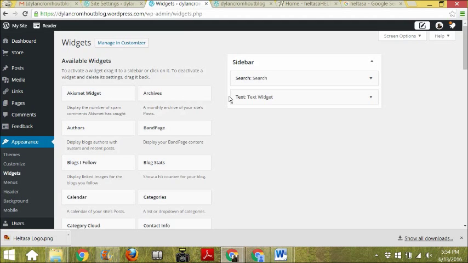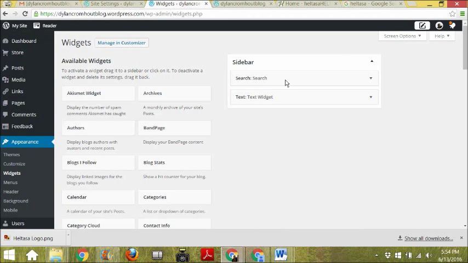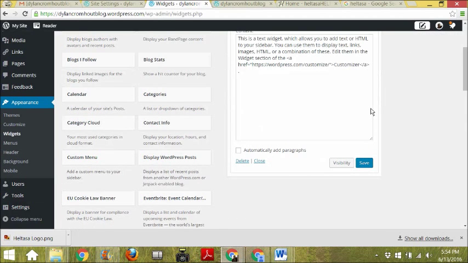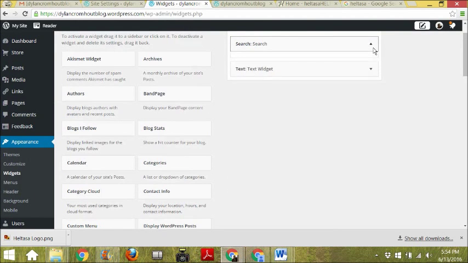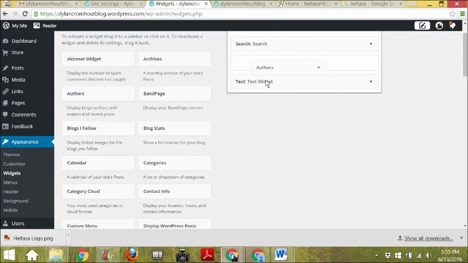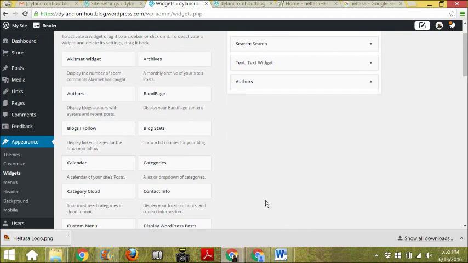Okay? Right, so that widget that you see over here, and there's a search widget. Can you see? Search text widget is over there. If you want to take them out, you just simply open them and you say delete. See? Okay. If you want to add in new widgets, you just drag and drop them. Very simple. Boom. Okay. But we don't want the author's widget, so we're going to delete that one.